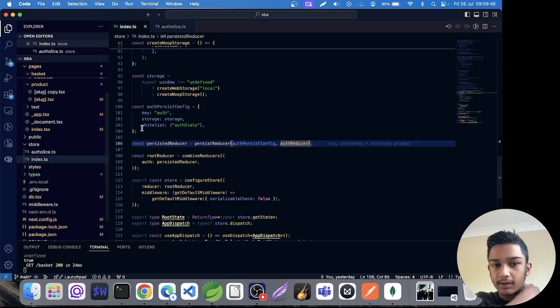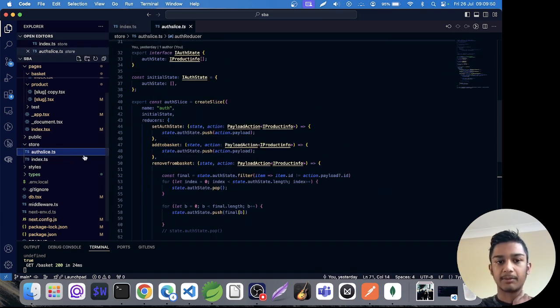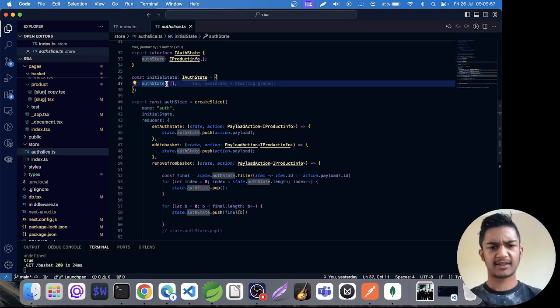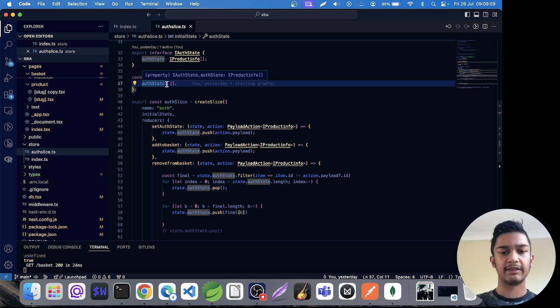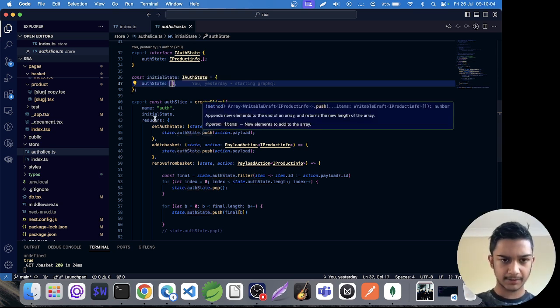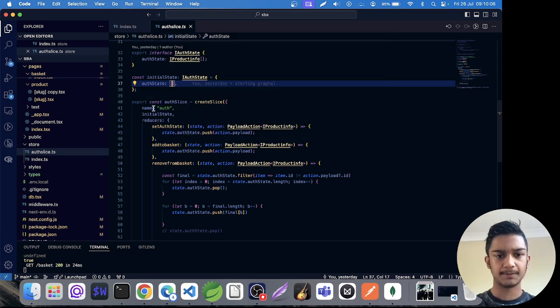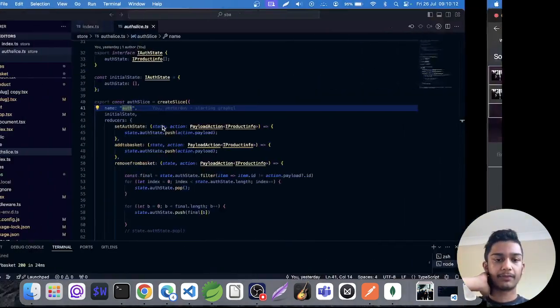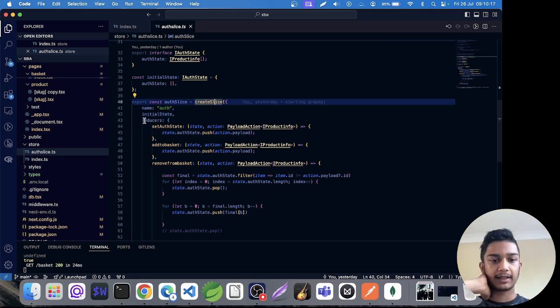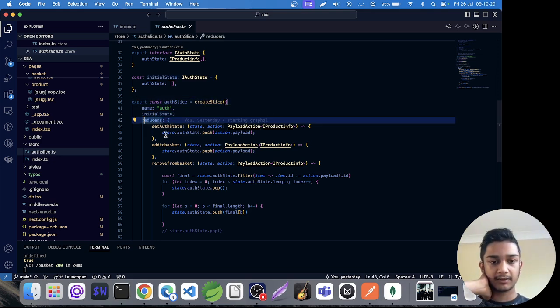So let's go to the reducer. Basically all the functions. So I have the initial state. Assume I wanted to start everything with something, I'd put it here. And I have name auth, basically the name of the thing. Initial state, that's just parameters for this, and here are the reducers.